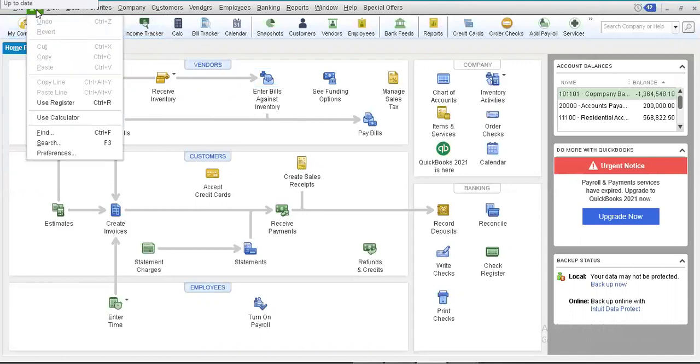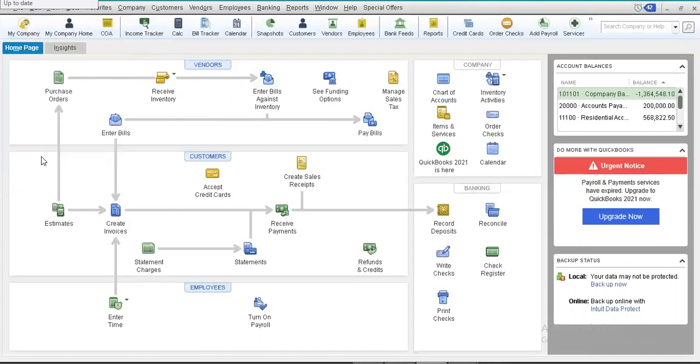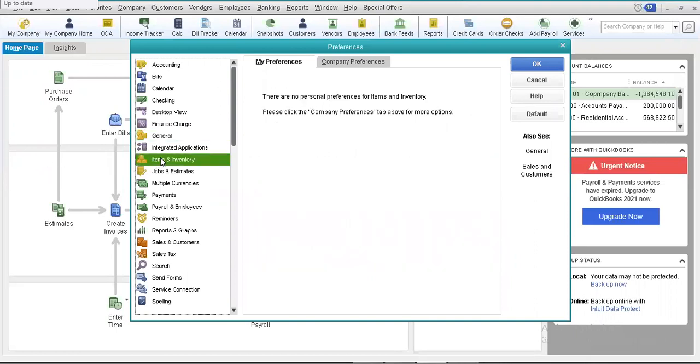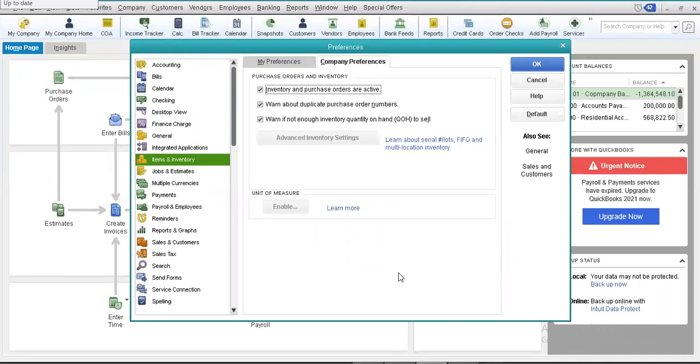First of all, we'll go to the edit menu and select preferences. This screen will appear in front of us and we have to navigate towards the items and inventory portion. We have to go to the company preferences. As you can see, the very first option has already been checked: inventory and purchase orders are active.